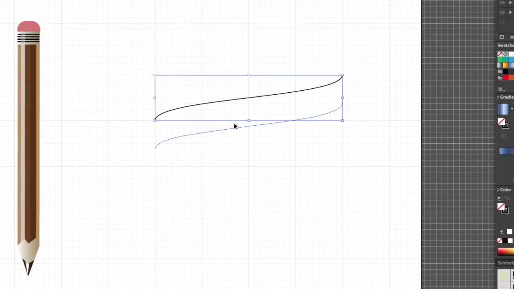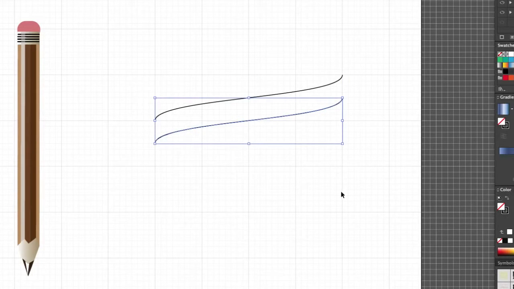It doesn't really matter how wide it is. I mean, that's personal choice, but I'll use that one for now. So we've got two there. But of course at the moment there's still just two single paths, so we need to join them up and make them into a shape.